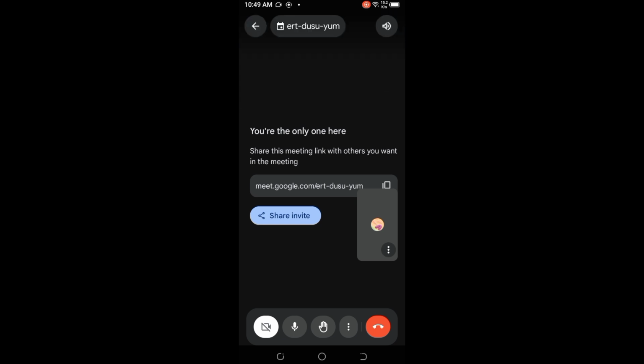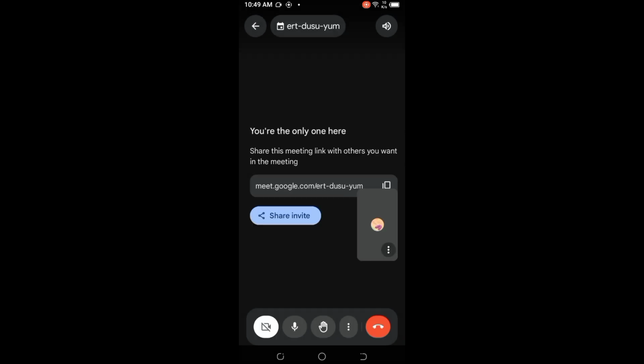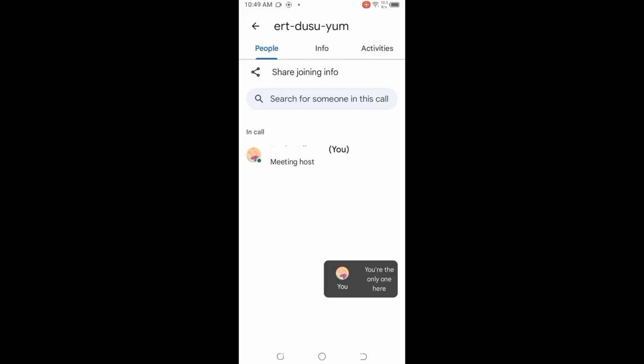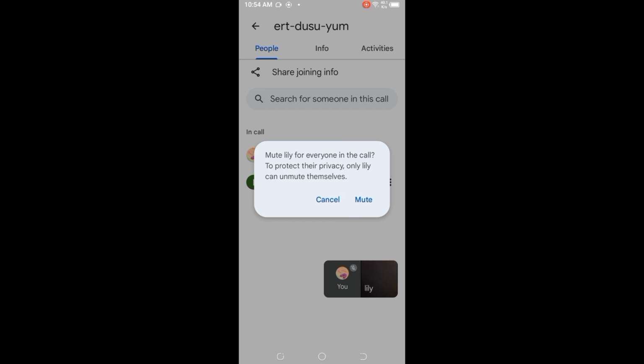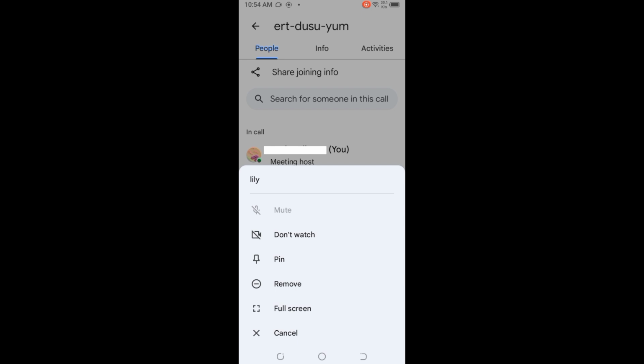And if someone who was not invited tries to join, a dialog box will appear giving you the option to admit or deny them. And if you want to see the people who have joined your meeting, click on the video call's code at the top of the screen and the people tab will show you who's in the call. As the organizer, you can click on the three dots next to the participant names and you will see the mute option, so you can mute them. And if you click on those three vertical dots, you will see different options, where again you can mute them or remove them from the call.